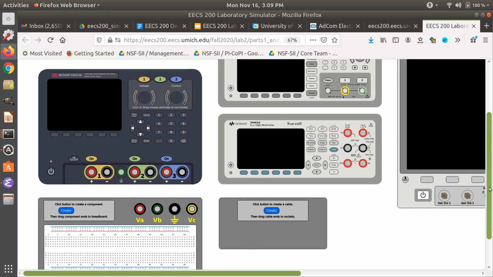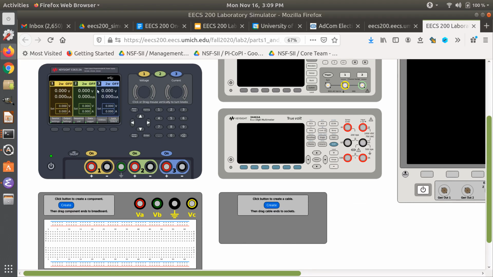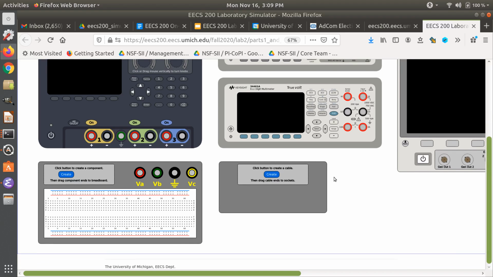The only one we're really going to need is the power supply for this lab, and it has an on-off switch as well, and allows you to program what kind of voltages and currents you want. And it's 3 channels. We're only going to be using one of them. Below that is a breadboard. The breadboard has also these banana sockets, and it has a create button here, which allows you to create components that you put on the breadboard, like resistors and wires, and in this case a motor.